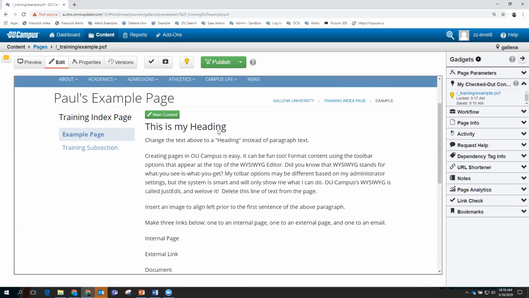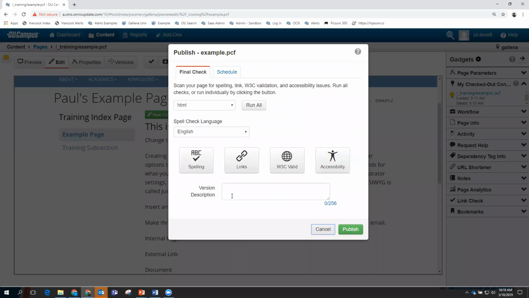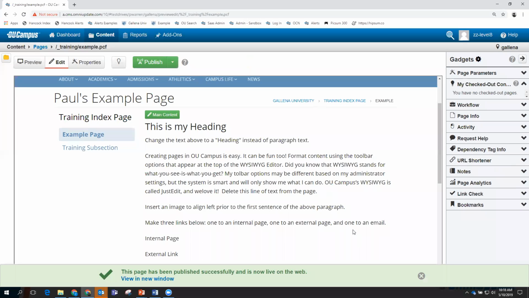So we're back to the black heading, and we've also got no additional text down here, plus we still have the delete this line from the page. So you can easily revert back to pages. At this point, I'm going to go ahead and publish this out. It gives me the option to put in a version description. We'll click on publish here.